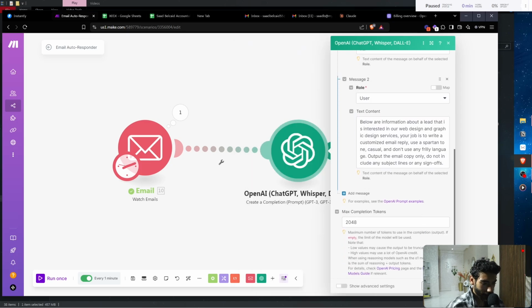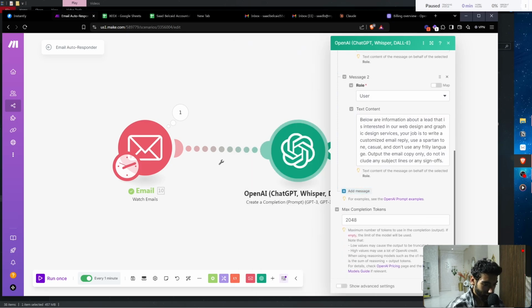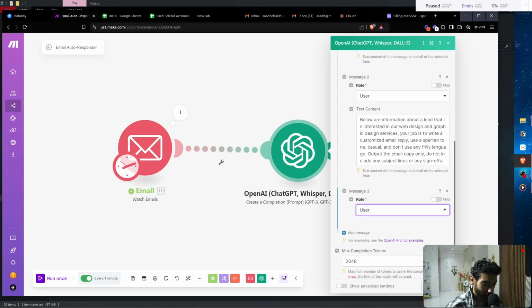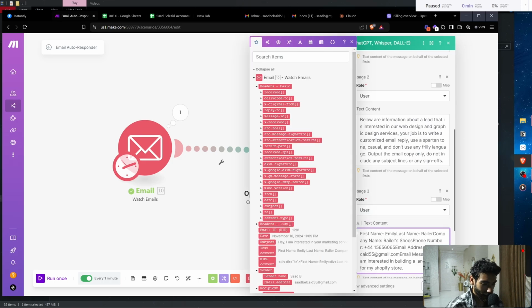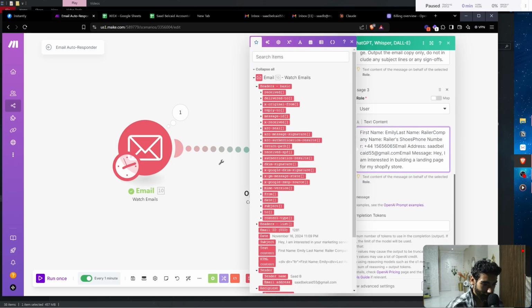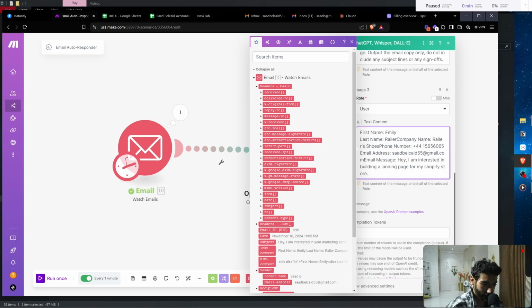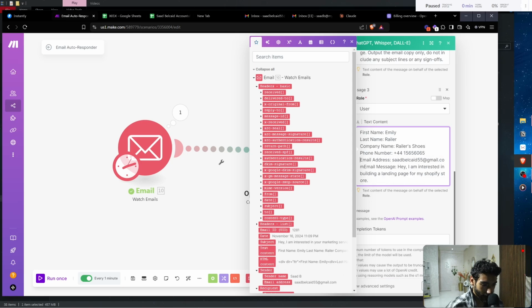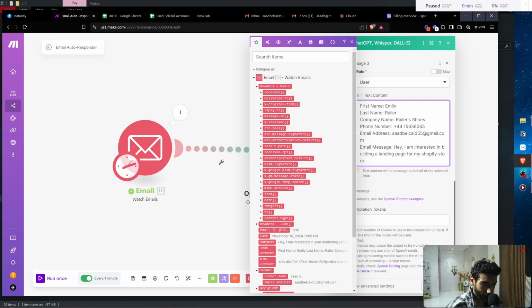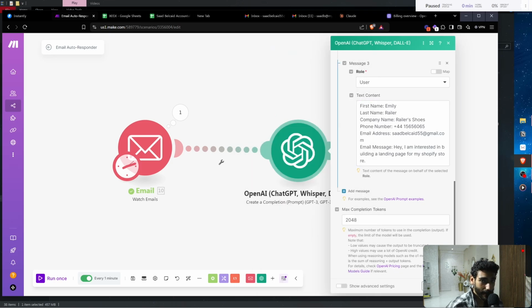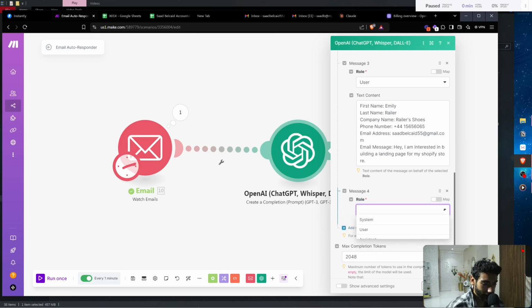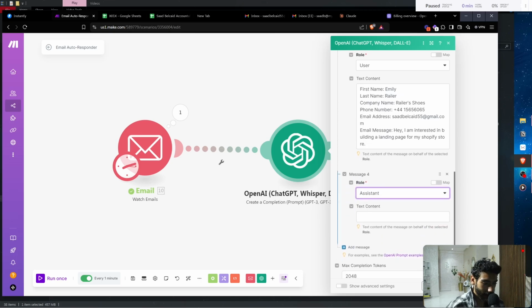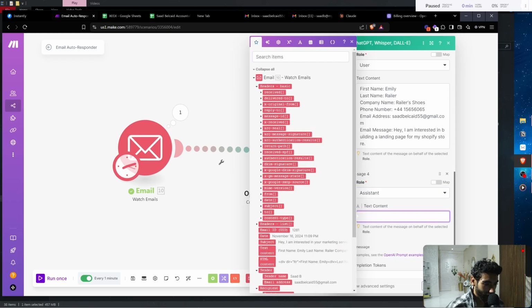Awesome. So now I want to feed in a little bit of examples for GPT. I'm just going to copy and paste the exact same thing that I'm going to receive: first name, last name, company name, phone number, email address, and email message. The best way to train GPT is by giving it data that's already there. Keep that in mind. So now I'm going to add another role, which is going to be an assistant, and I'm just going to give it an example.